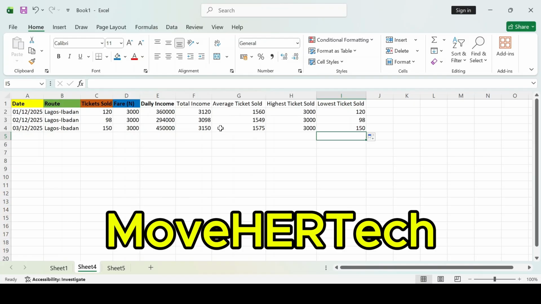That's because we are comparing 120 to 3,000. This is the highest number, 3,000. This is the lowest number, 120. Now, let's look for the number of sales days. That is count.